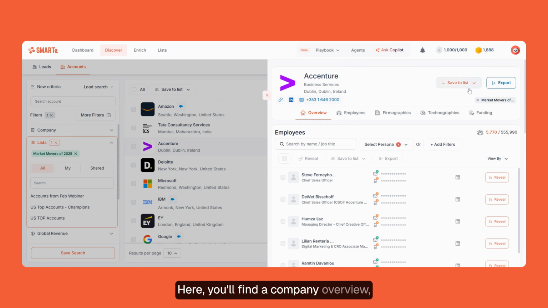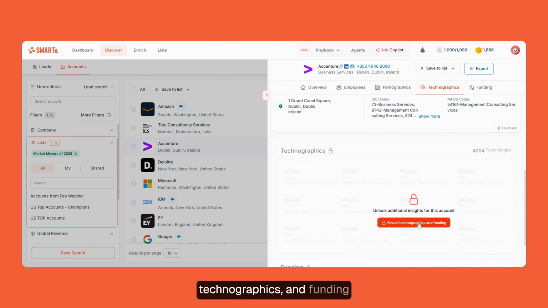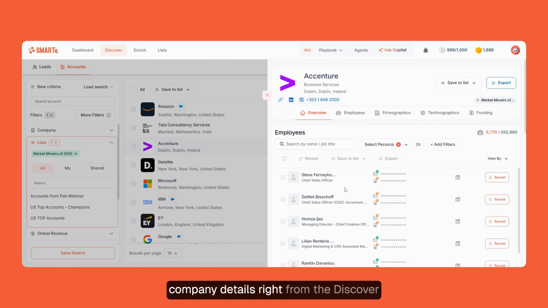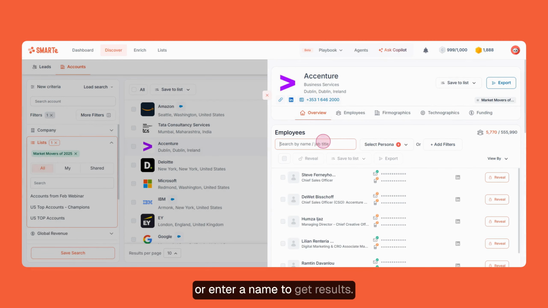Here you'll find a company overview, the employee list, firmographics, technographics, and funding information. This provides you with easy access to company details right from the Discover page. If you're searching for a specific persona, select one of these options or enter a name to get results.